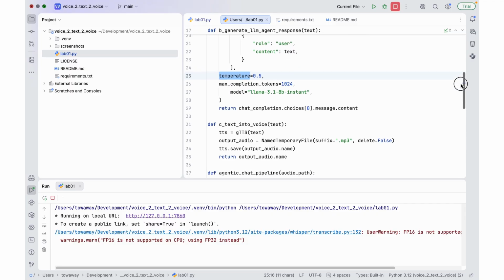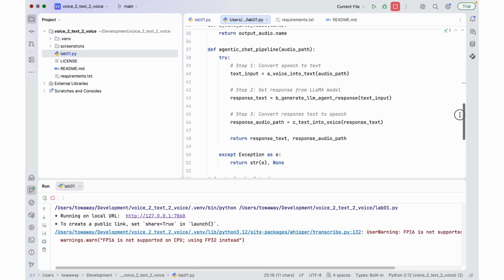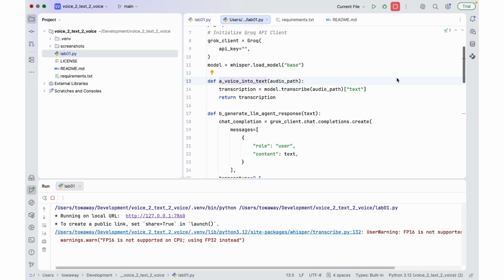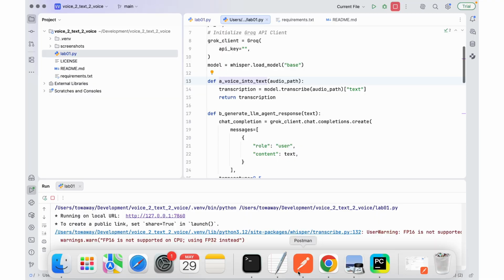So in my code, that's what I'm doing at the very beginning. I load the model, load the API key, and then in my function, the agentic pipeline function, is where my steps are going. You can see I've put A, B, C. A is the voice into text. That's the function that does voice into text. Then B is the LLM response. That's pushing it into the LLM and getting a response back. And then C is getting the text into voice, and then you hear the voice. So these are the functions that you will see in the code that are doing those 3 steps.